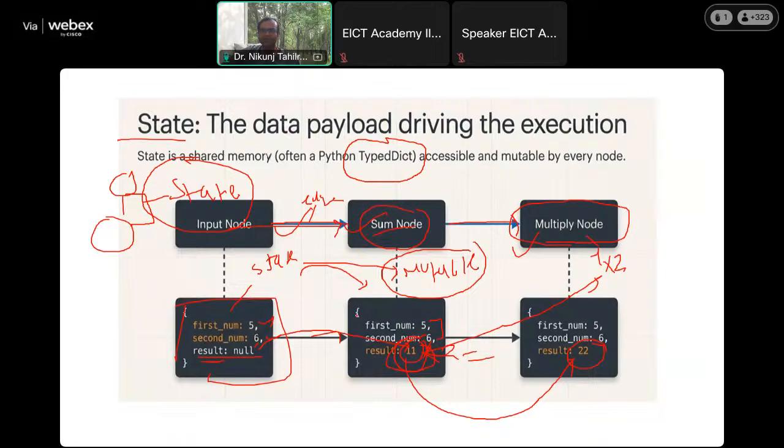Now the question is how this is being made. This particular state, we are writing it inside TypedDict. I'll show you what is TypedDict. Just wait for a minute.